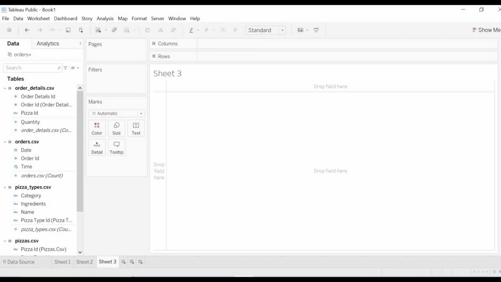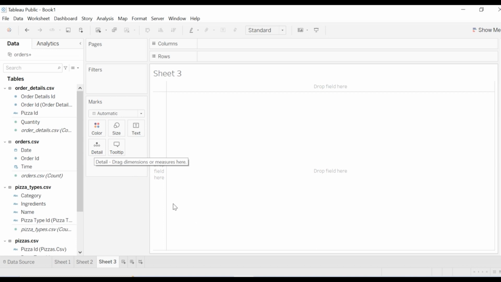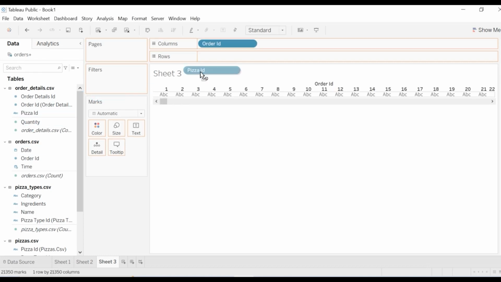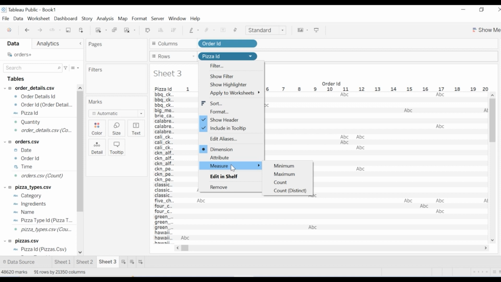Now coming back to the second question here, how many pizzas are typically in an order? As I have said, an order will have different quantities of pizzas. In plain English, what it is asking is, in an order ID, how many distinct pizza IDs are present? So you can drag the order ID to columns. You can select add all members here, and then you can select the pizza ID here, and you can change the attribute from dimension to measure, and you can use count distinct here.